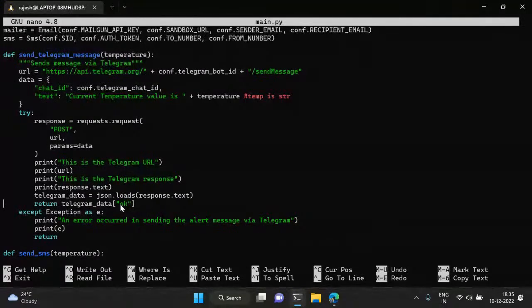Now, if anything is wrong, as previously, an error occurred in sending the alert message via Telegram, and I'm printing that exception and returning from the function. So this is the send Telegram message function.